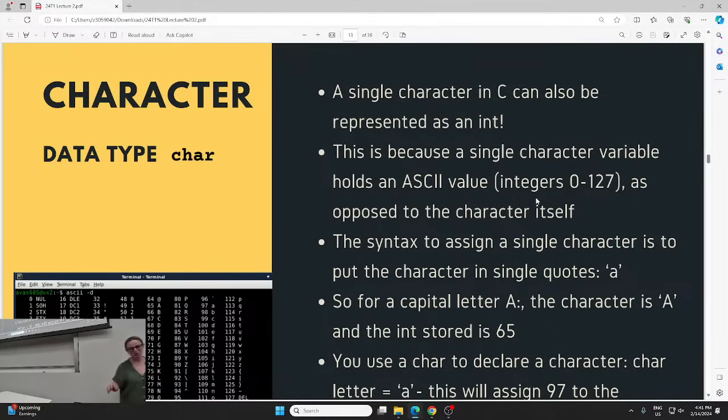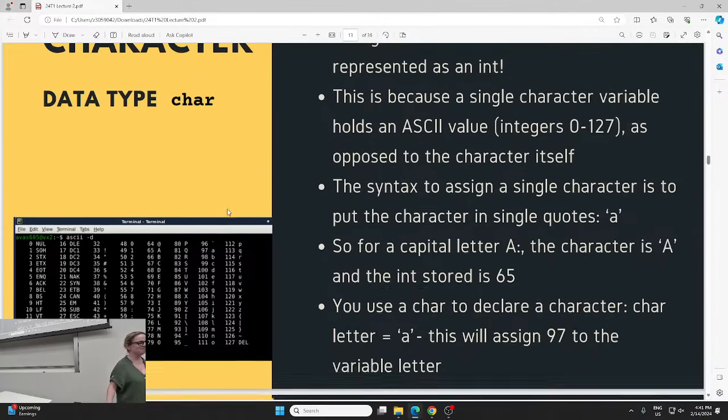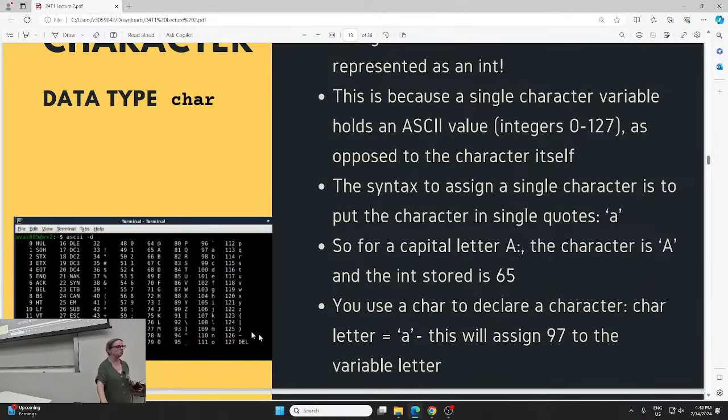So good luck. Not confusing at all. And that's because a single character holds an ASCII value. Okay, so in C, well, not in C, in Terminal, you can bring up the ASCII table and you will use it. You don't have to remember what values each letter stands for.